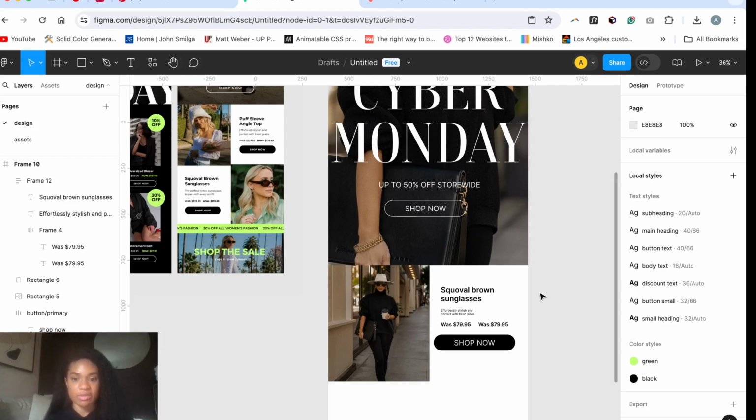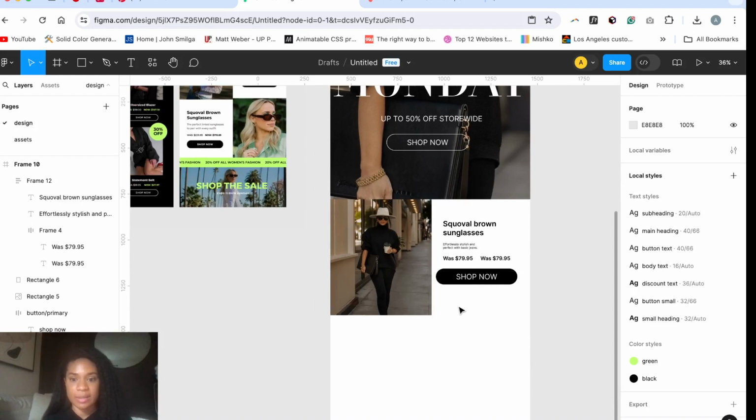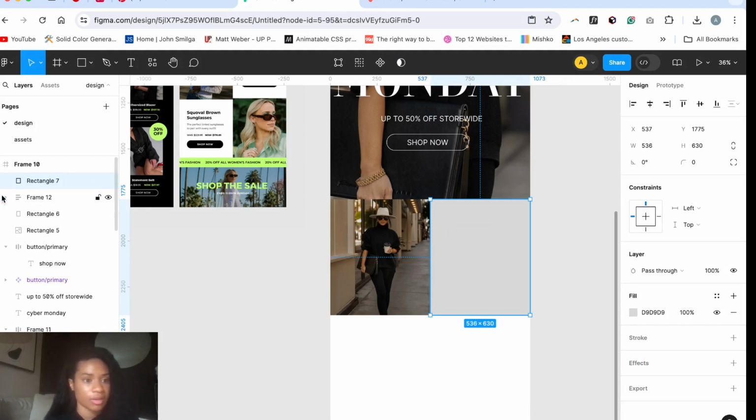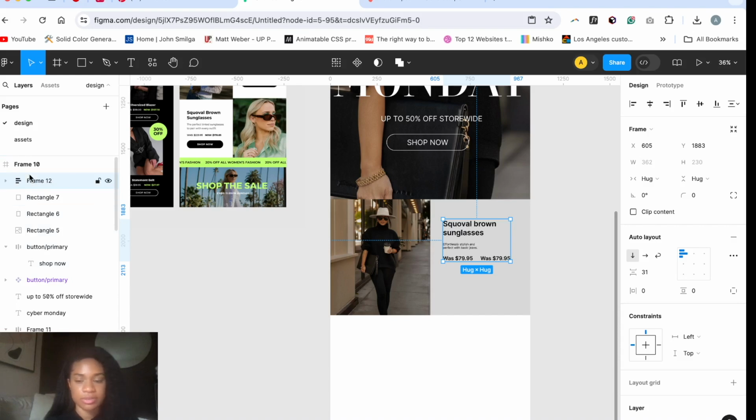Yeah, I'm okay with that. So same thing, what we did up top. Actually, what I'm going to do is hit R, and I'm going to put this rectangle over it. I'm going to put this frame on top of the rectangle.